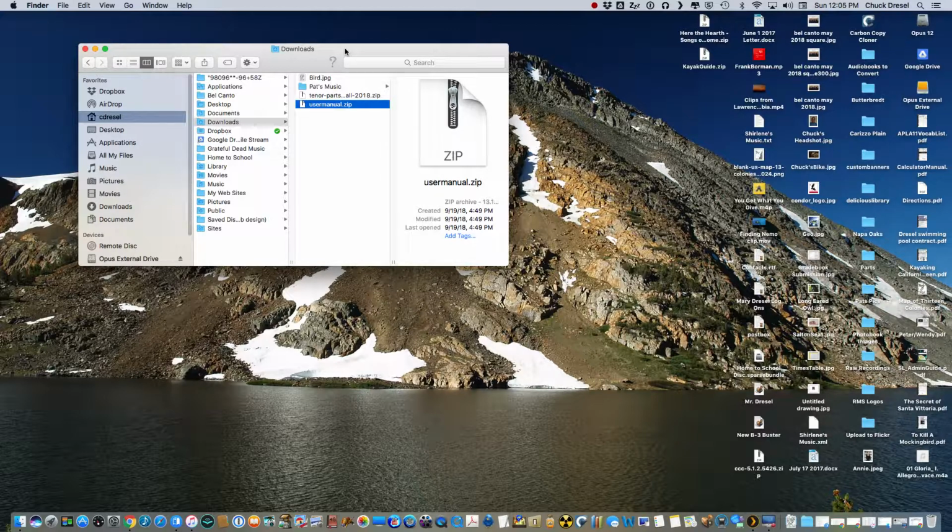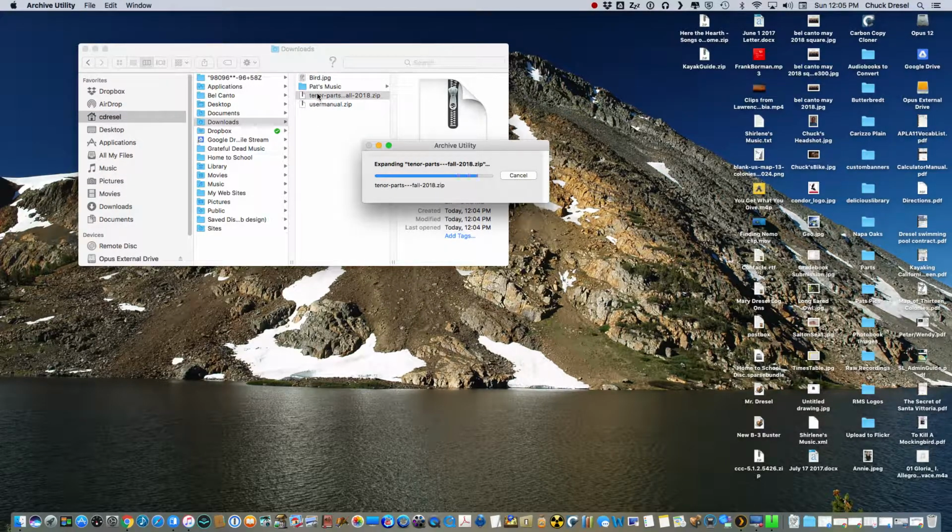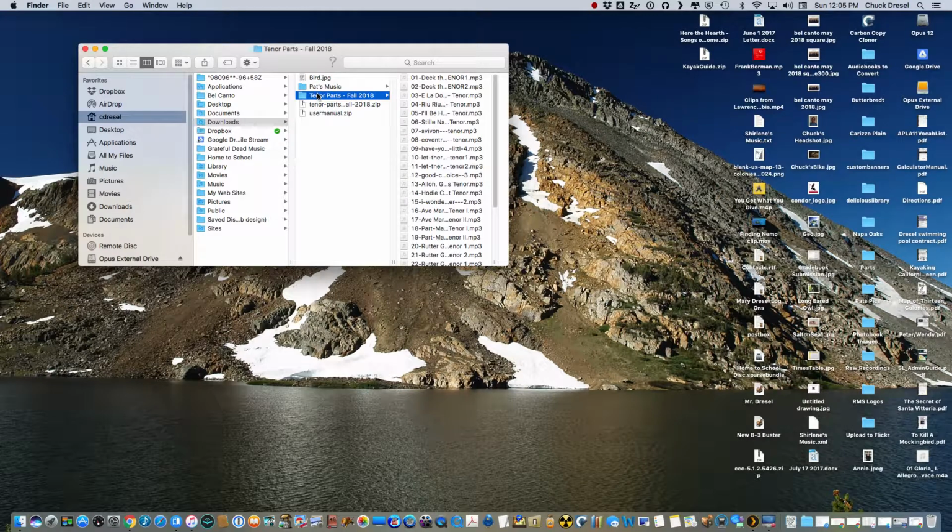Alright, so here we go. I found it in my downloads folder. It's called Tenor Parts Fall 2018.zip. That's a compressed file of all of the parts. So to open this, I'm going to double click on the file, and it's going to create a folder with the exact same name right next to it with all of the parts right there.